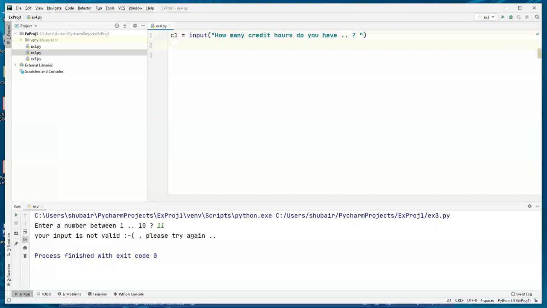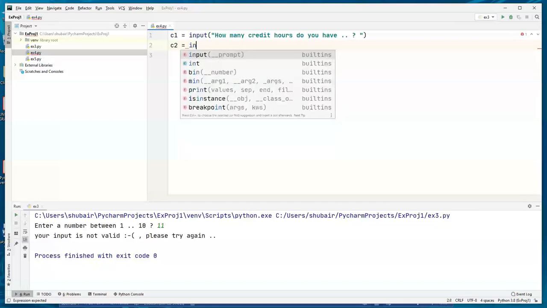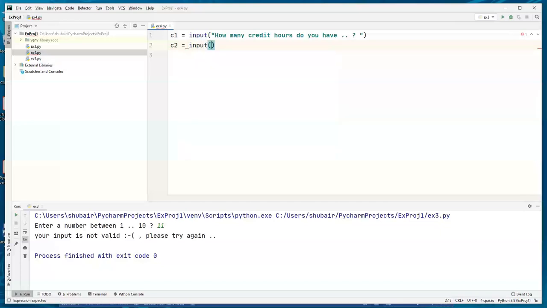Okay. The second input, which is cumulative GPA, I'm going to store the value entered by the user in another variable called C2 input. What is your Cum GPA?